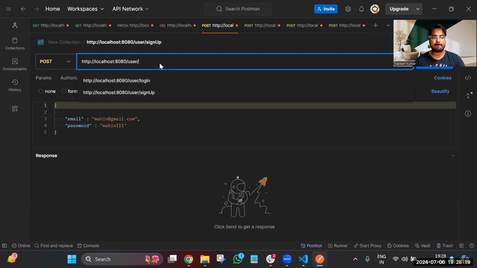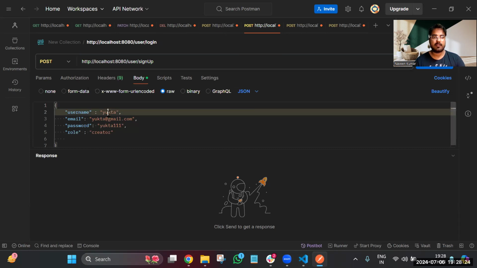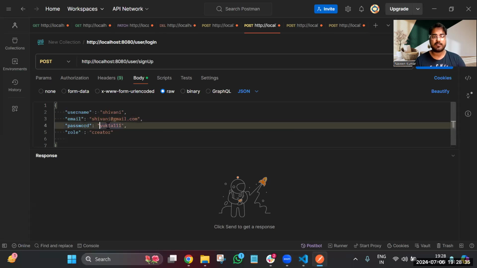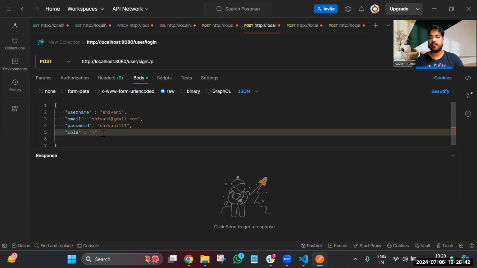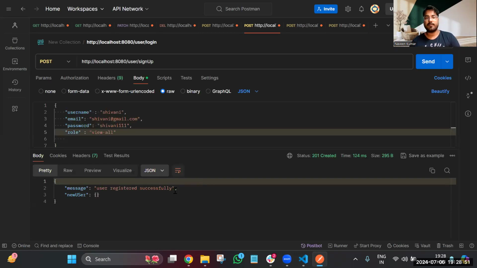and I'll say, let me just open this. Yeah, here I'll say Shivani. Shivani can be the username, and Shivani can be the Gmail name, and it is the password that she has. So I'll say Shivani, and role can be, let's say, view all. And if I hit enter, now I'm successfully able to register here.